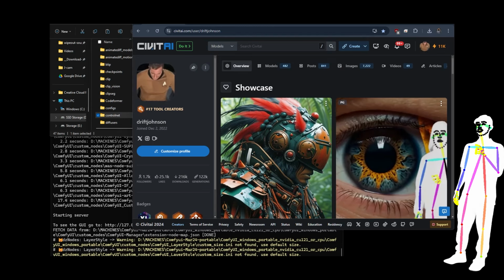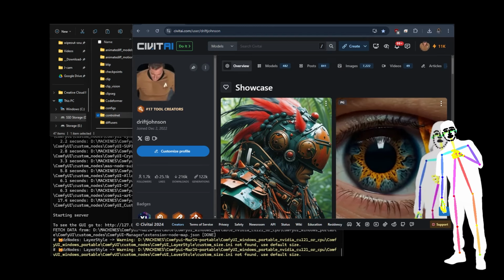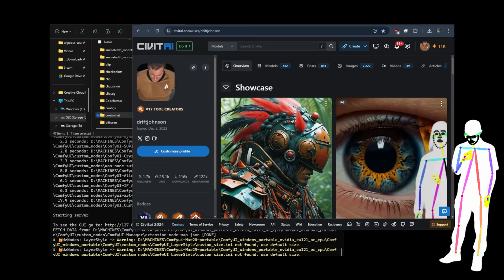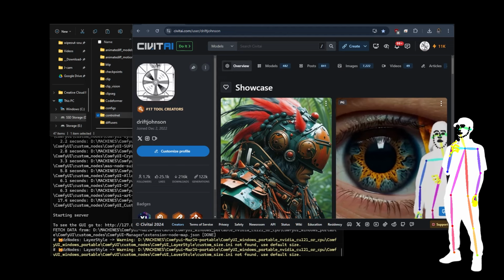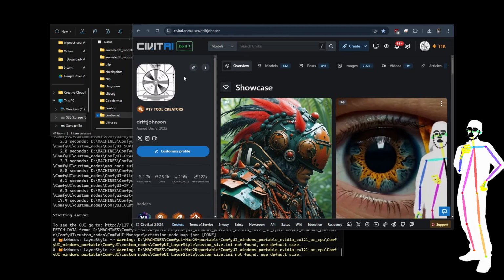But I think it's something to do with how you combine the conditioning from the two. I think it's better to come from the model rather than from the previous control net. Seems to be a bit cleaner. But anyway, what we're going to do is show you real quick where to get it.